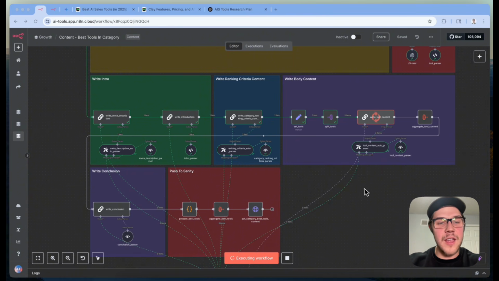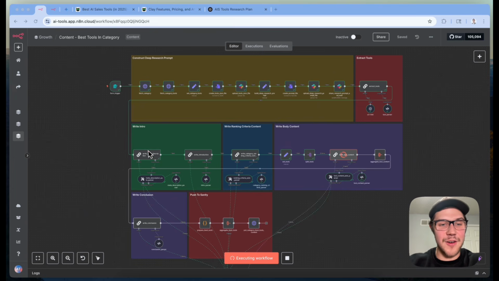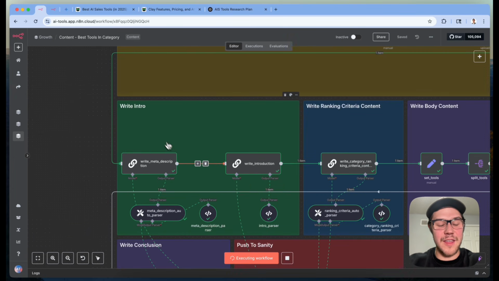In these next sections, we're going to cover the process of going forward and creating the content that is going to get published to our blog. We're going to get into writing the intro, writing the ranking criteria content, writing the full body content of the blog post, and finally writing the conclusion. Let's zoom in here to the write intro section to see everything going on.